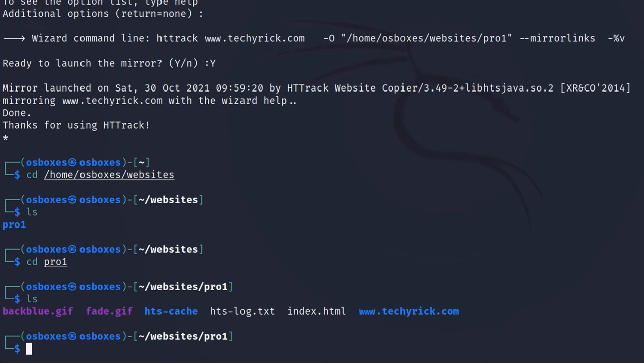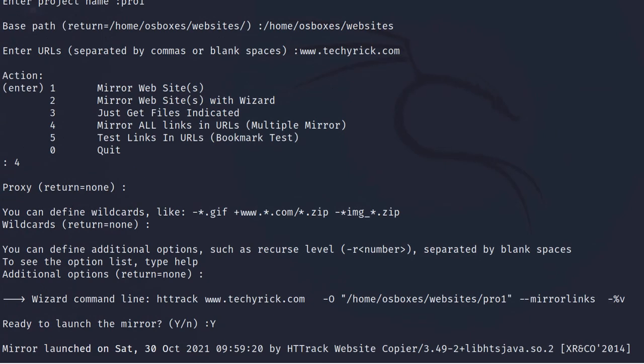So this is how to use HTTrack. Also, one of the alternative tools to HTTrack is WebHTTrack, and there will be a full video on WebHTTrack too.